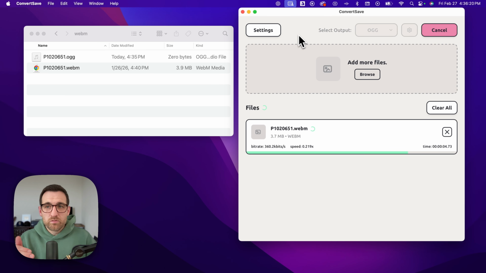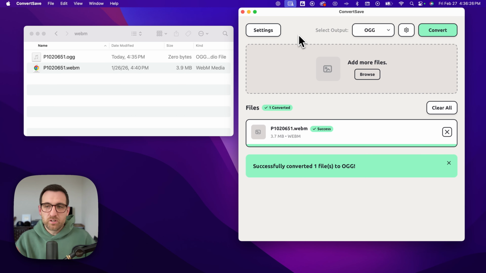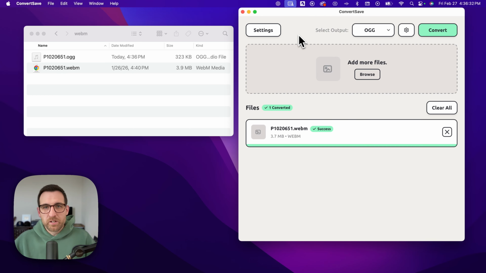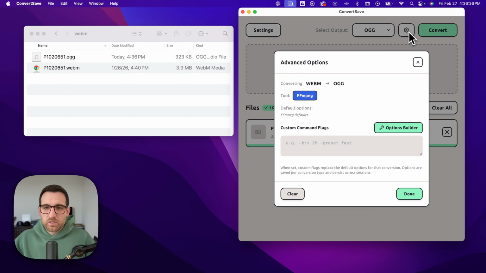And you can also do a bunch of different options and adjustments while you're doing your conversions too. By default, it's going to do a one-to-one conversion, just the best quality possible, and convert your file to whatever format you want. But we also have this advanced setting now where you can go in here, and depending on the tool that's selected, you can actually give it custom commands.